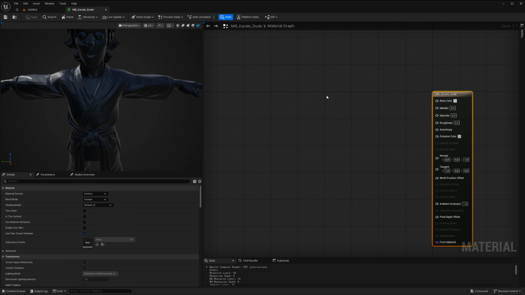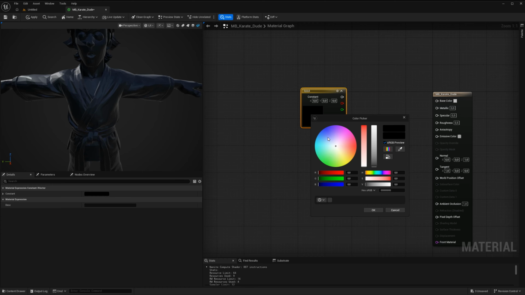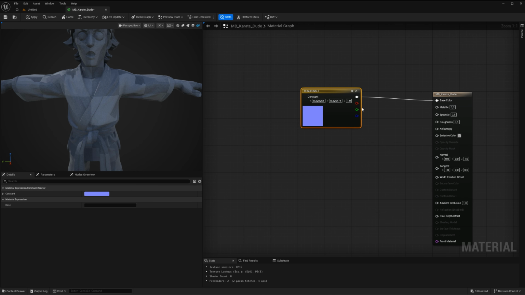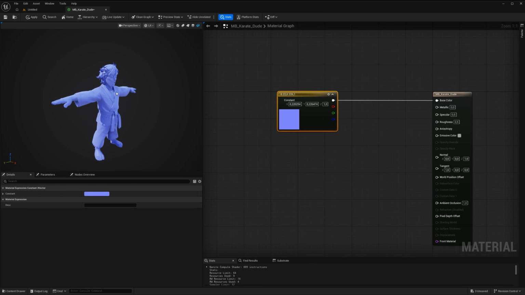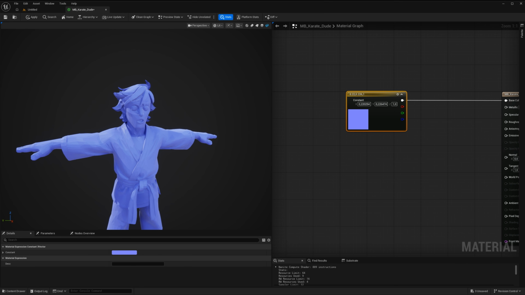You can hold down 3 on your keyboard and then left click. Then you get a color node here. Double click the color. Let's select a blue color. Plug it into base color. See, now we have a blue karate dude. Looks awesome. You need more space. You need more space to shine.